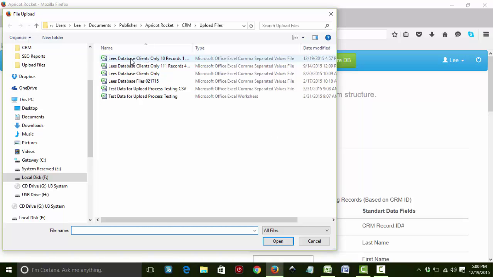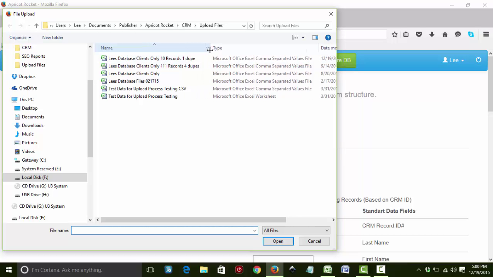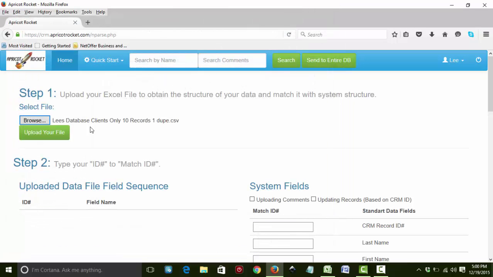And here we have a database with only 10 records. And if I expand that over, you'll see there's one duplicate in this record. So I'm going to double click on it. And that loads the database into the preload area. We'll click upload your file.